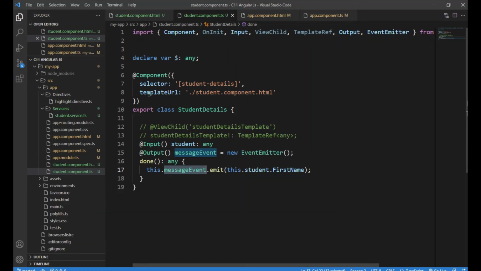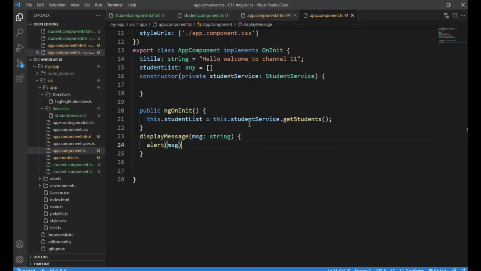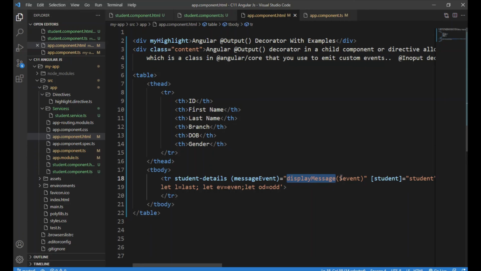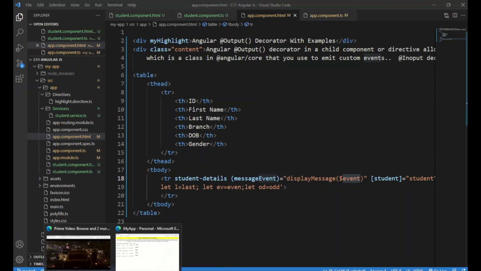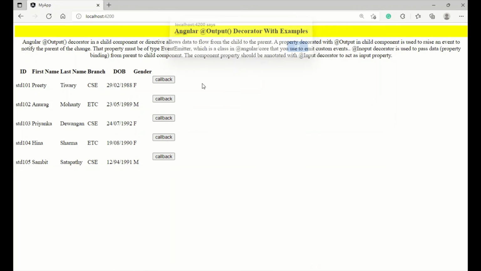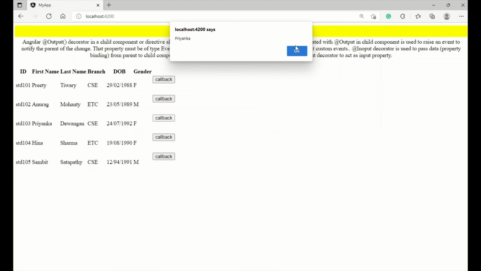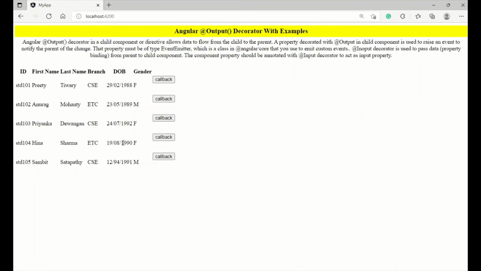This is where I am passing back to the parent function. This is my parent, and this is where I am using that. Whenever the user clicks that button, I am passing data back to the parent function. This is my parent function, and there I am displaying my data. I will show you once again how it works. You can see that. So this is how we use the Output decorator.